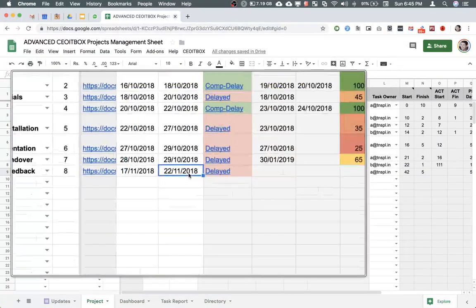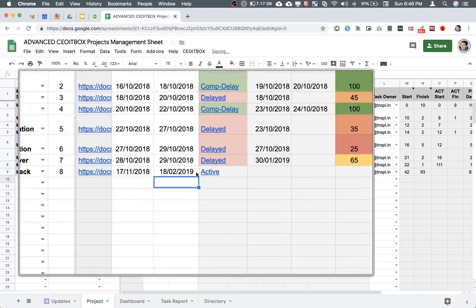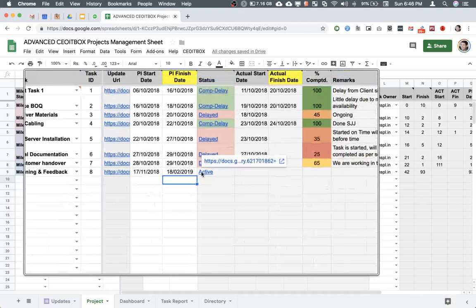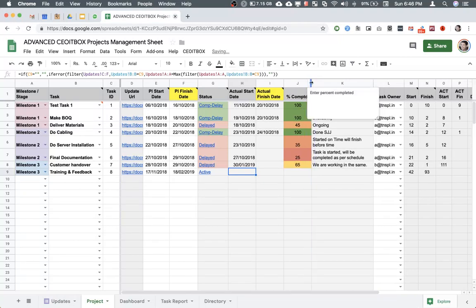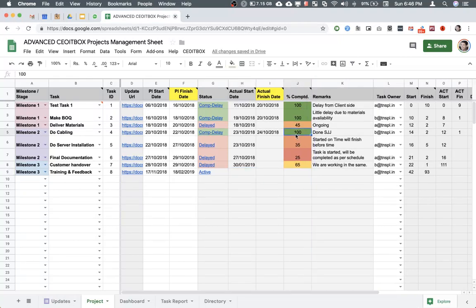So this is where you can actually enter. For example, in this case, suppose today is 17th of February, and if I were to enter 18th of February, it would show active. Okay, so this would show active. The actual start date and actual finish date are not to be entered manually. This will be taken from the person who has been assigned the task through a Google form. Same for the completion percentage, so the person can indicate what percentage of the task has been completed.